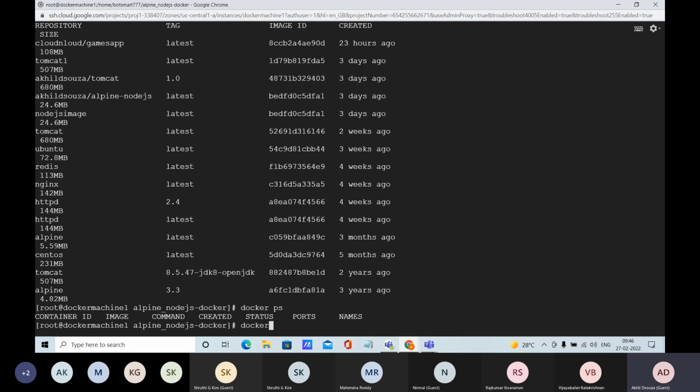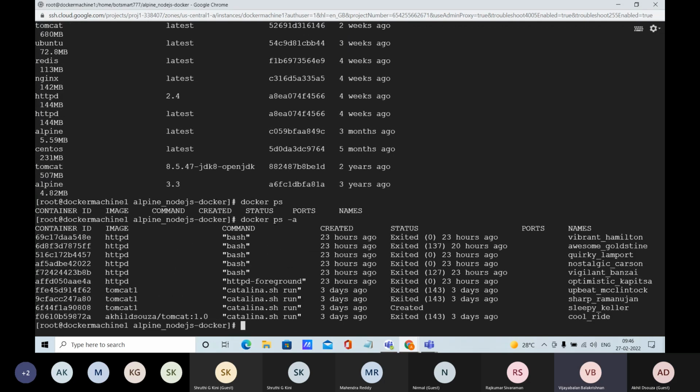I delete all the images. No. Just type docker space ps space -a first to see what containers are running. So here everything is exited only, Exited. So no issue, you can simply run the command. Okay. Yesterday we have executed, right? So run.